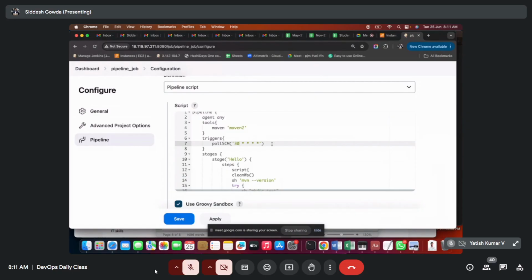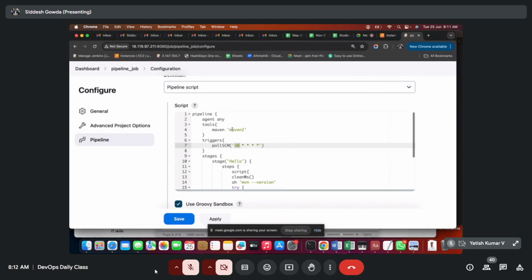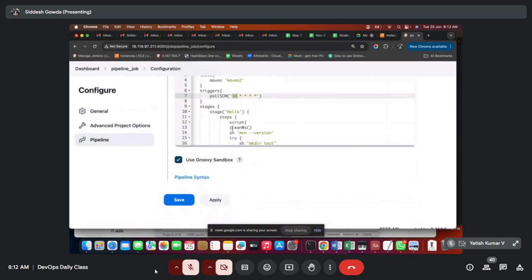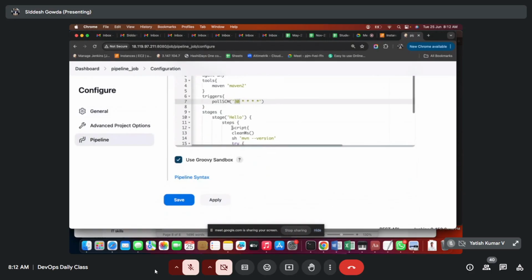So if there are no commits, then the job won't get executed. If the commits happen within this window, another job should get triggered at 8:30, right? But if no commits happen to the GitHub, and commits in the sense, if we are doing the push event, that we call a commit, then the job won't get executed. Okay, that is the triggers.